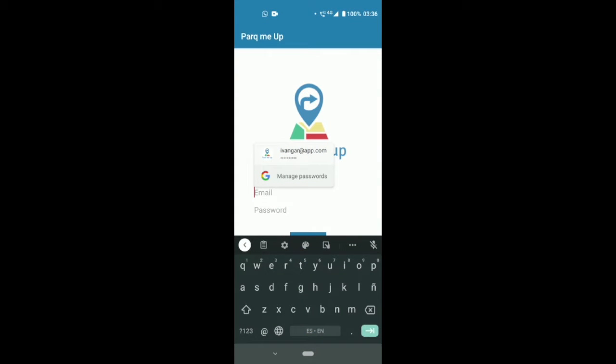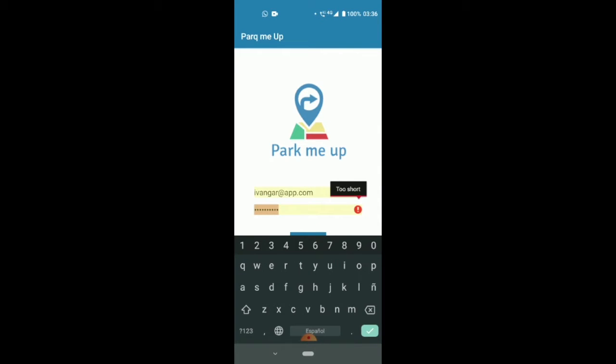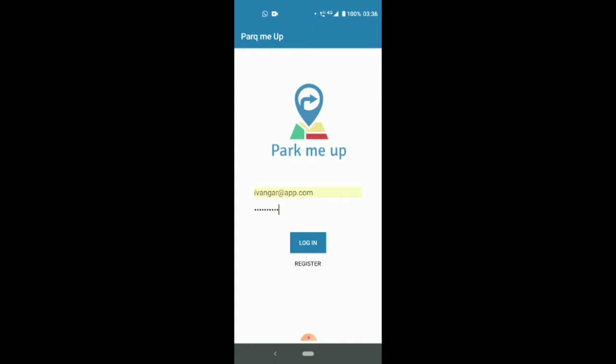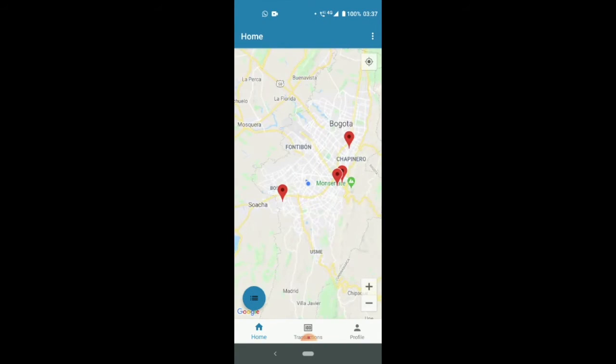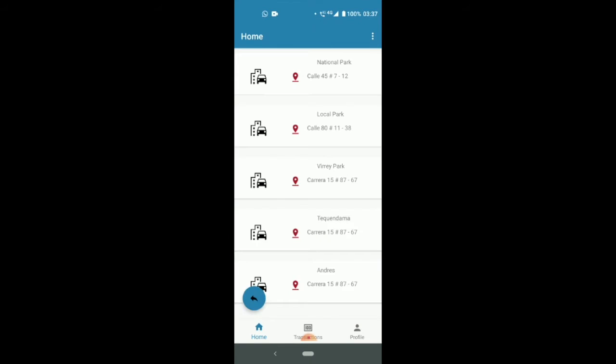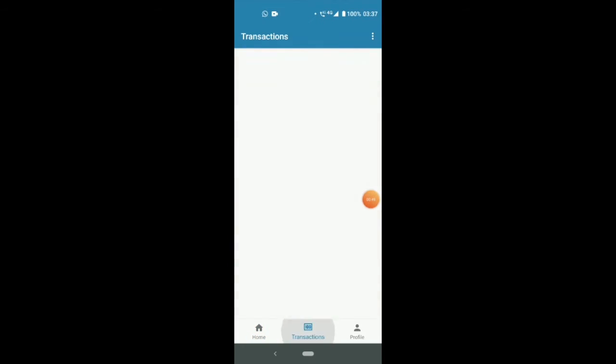Since I already have an account, I could check it, and here I verify my credentials and then I log in. As you could see in the map, we could find the markers of the parking lots nearby. We can check for the list if we want. Here we can find the transactions, the current transactions that I have as a user.